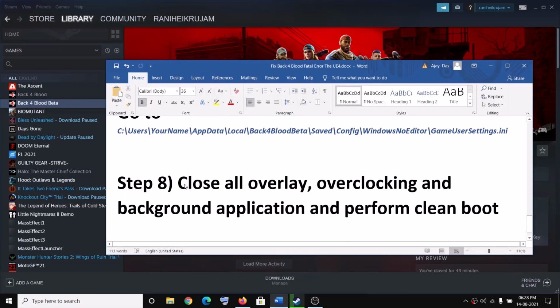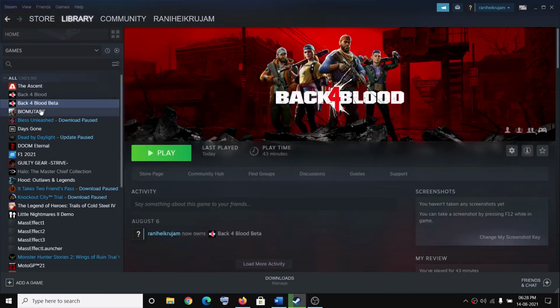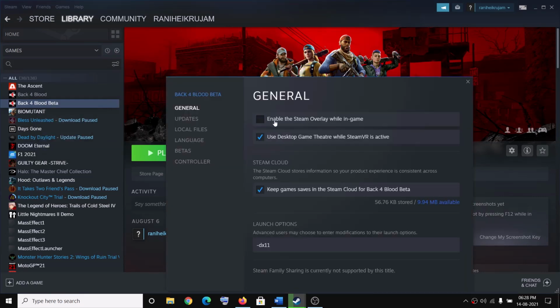Now, also make sure that you close all the overlay applications. So in Steam also, you can make a right click on the game and then select properties and uncheck the box which says enable Steam overlay and uncheck the one which says keep game save in Steam Cloud. So uncheck these two options and then try to launch the game.